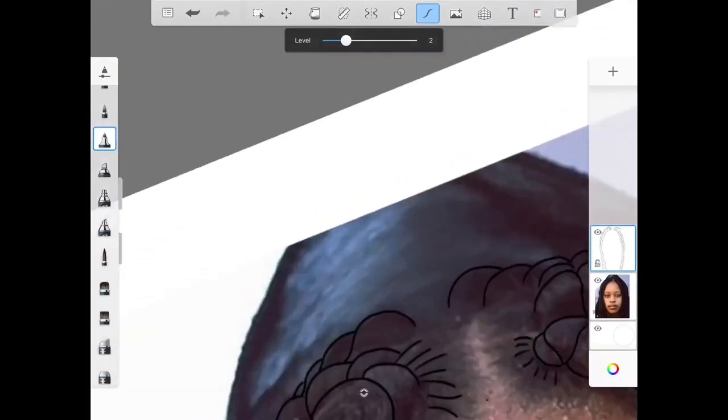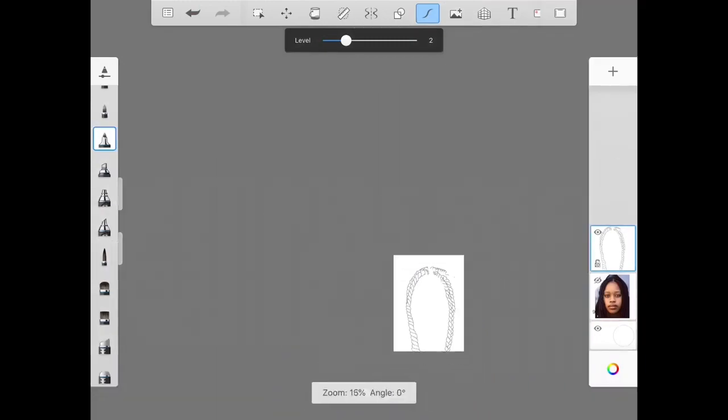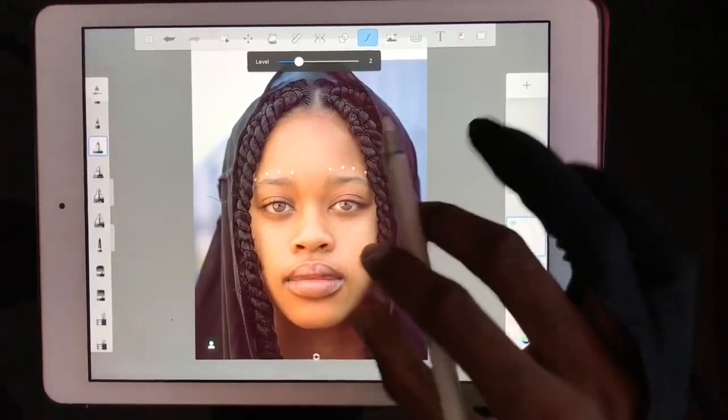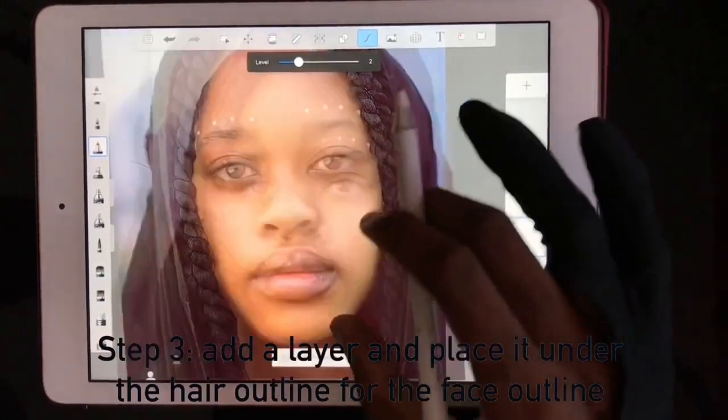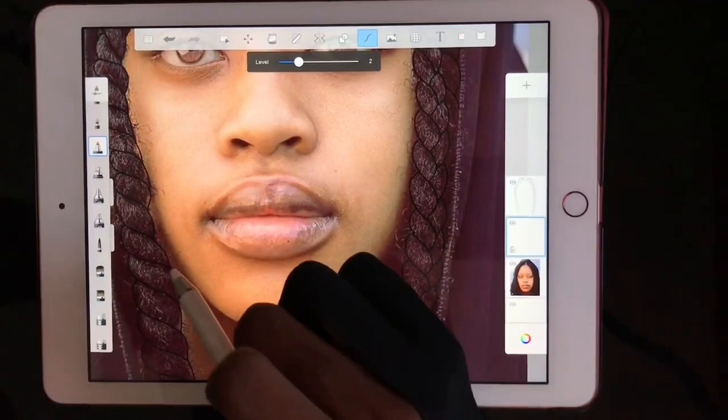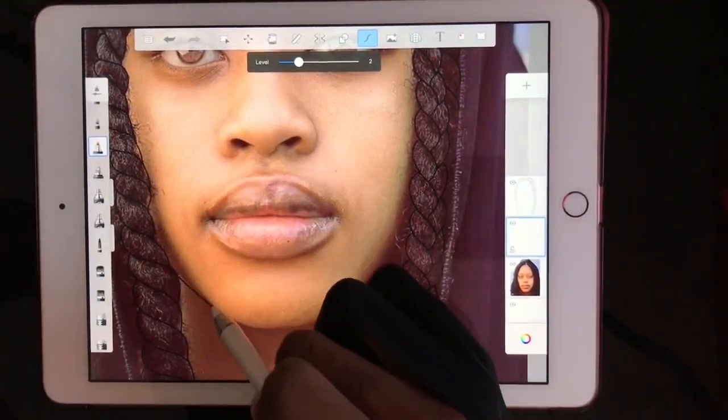Now that we're finished outlining the hair, let's move on to step 3, which is to add a layer and place it under the hair layer. This will be the face outline.